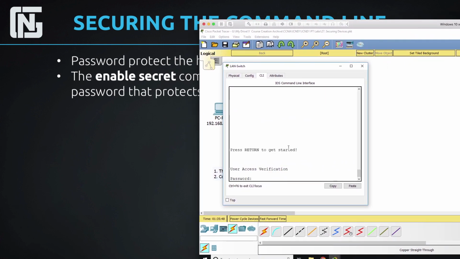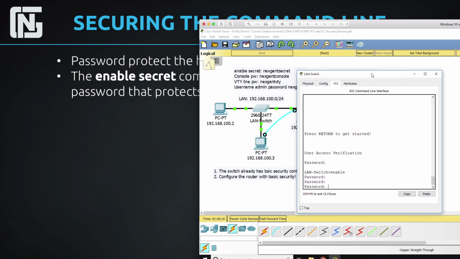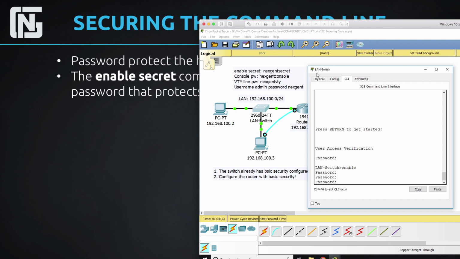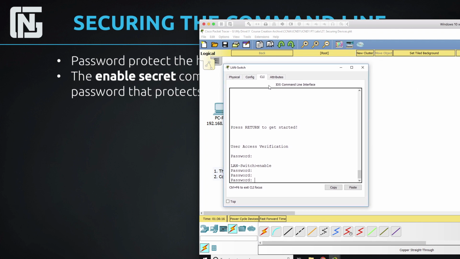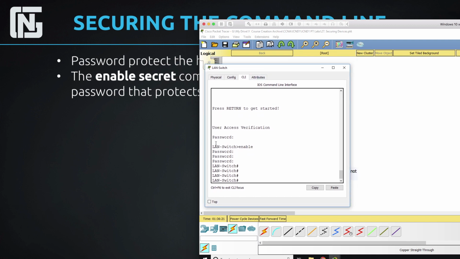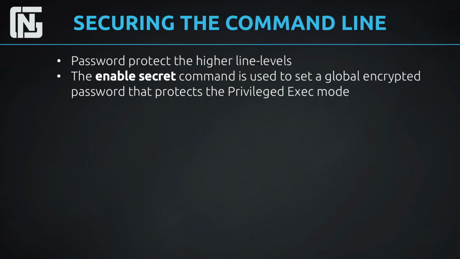We are actually consoling into that switch again. And I'm going to go ahead and put in the password for the console. And now if I type the enable command, it's going to ask me for another password. This is what the enable secret does. It protects me moving from user exec into privilege exec. So if I type in the password here for that, which is actually nextgen secret, I forgot it for a second there. Nextgen secret, and now I'm in. See? So we have two layers of password protection, one to access the console line and then another one to access privileged exec mode. We need these passwords, ladies and gents.